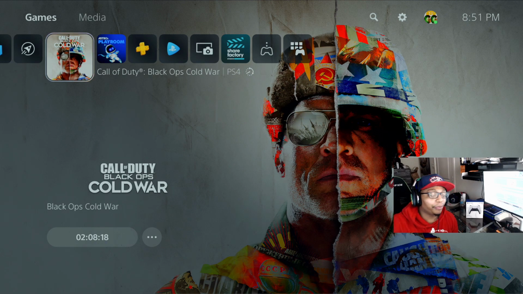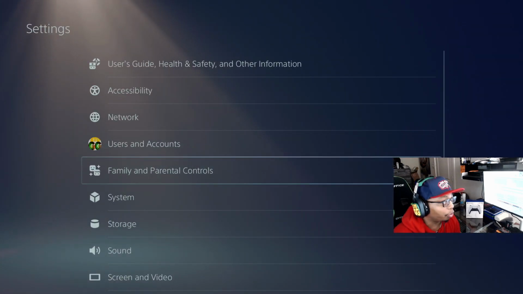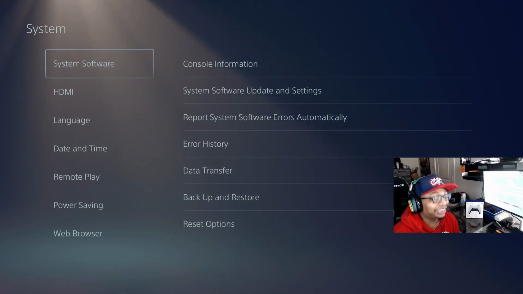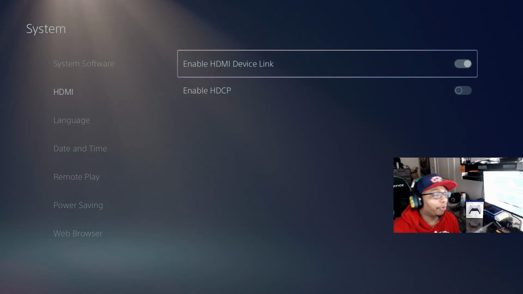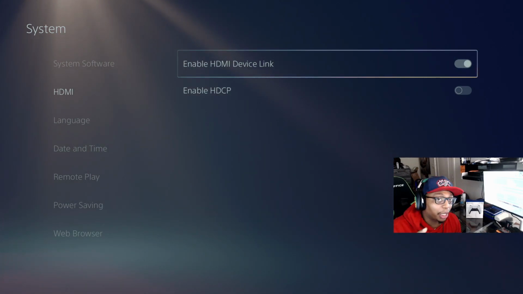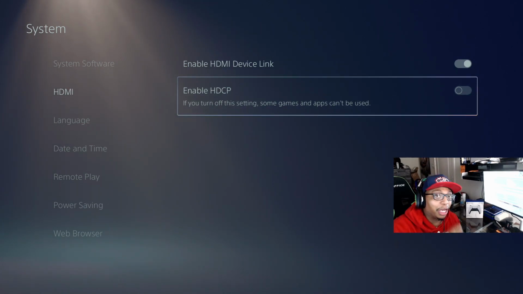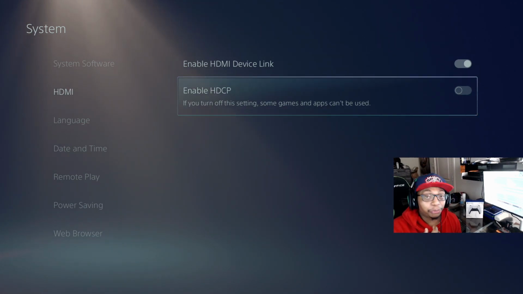Once you do that, and you go through all your settings and the update and everything that's gonna guide you through on the PS5, go into your settings. Once you get into your settings, you wanna go into System, and then go to HDMI. There are two things listed. Enable HDMI Device Link is already enabled. What you wanna disable is the HDCP. Again, you want to disable the HDCP. It's already gonna come enabled. You wanna disable this so that you can get a display.